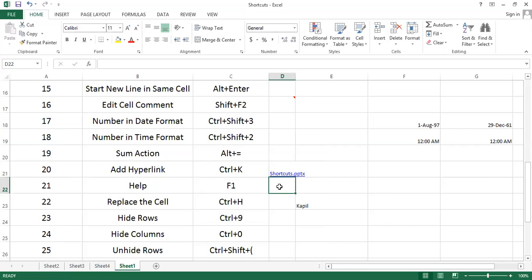Help. For help, you want to use the command F1. And the Windows Help Center and support will be open. Whatever queries you have, you can search in this.